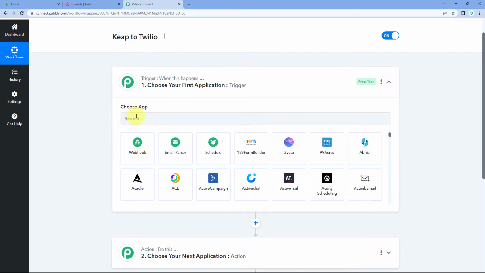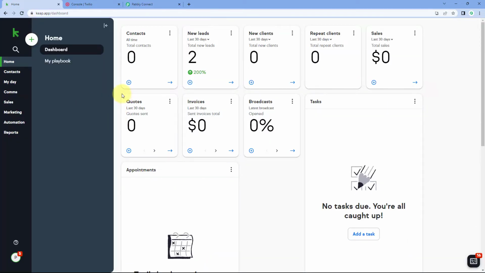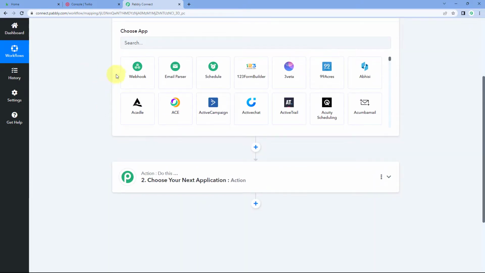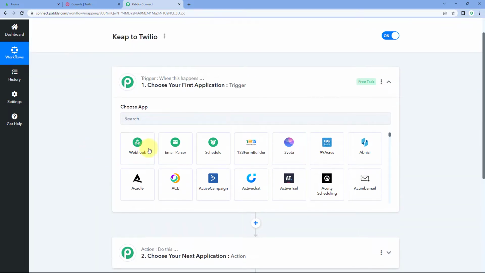Now the idea here is, first we have to connect our Infusionsoft or Keap CRM with Pabbly Connect in the trigger window, so that every time a new contact is created in our CRM, automatically the details of that newly created contact will be received inside Pabbly Connect. And after that, using Pabbly Connect, we are going to send those details to Twilio, and using Twilio, we are going to send the welcome SMS message to them. So let's see how it is done.